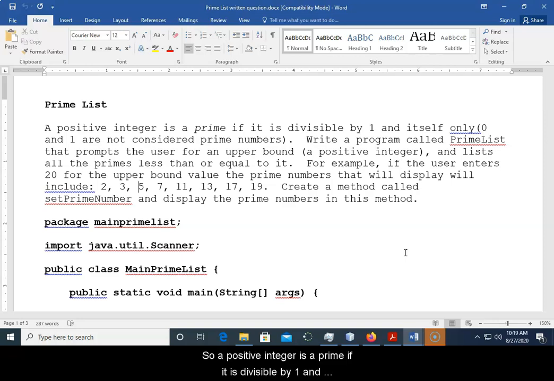So a positive integer is a prime if it is divisible by 1 and itself only. 0 and 1 are not considered prime numbers. Write a program called prime list that prompts the user for an upper bound, a positive integer, and lists all the primes less than or equal to it. For example, if the user enters 20 for the upper bound value, the prime numbers that will display will include 2, 3, 5, 7, 11, 13, 17, and 19. Create a method called setPrimeNumber and display the prime number in this method.